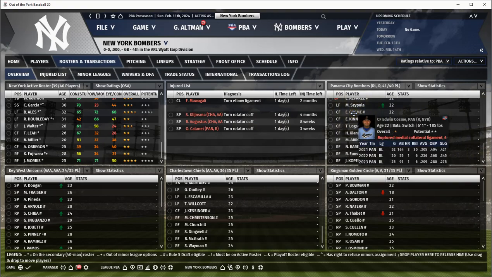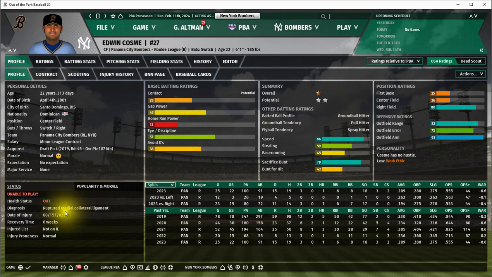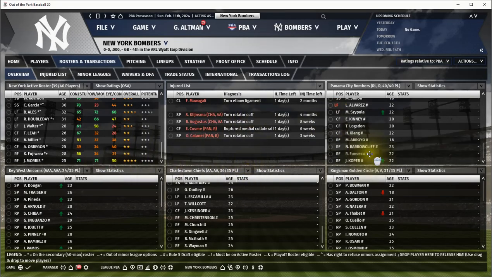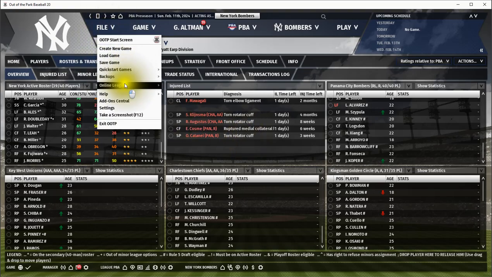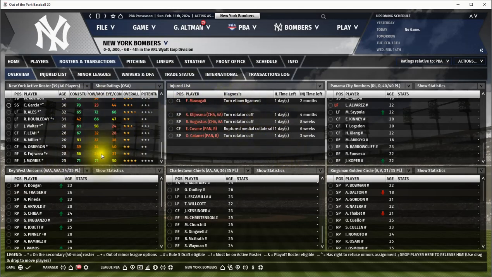All right. Wait a minute. He's got a ruptured medial collateral ligament, and he's a center fielder. Outstanding. Obviously, my trainer doesn't do well with arms. All right, now that that's done, everybody who needs to be in is in. File, Online League, export. I would also go through my injured list and add in any players that needed to be activated. If they're on the Major League roster, depending on the time they're out, I would send them to rehab if this was a regular season event.